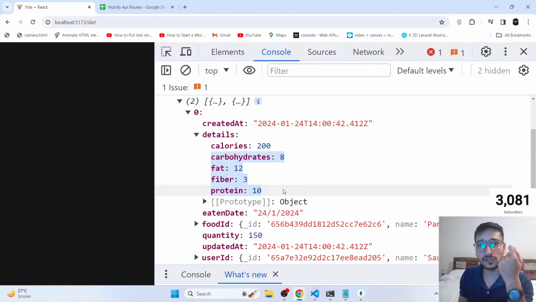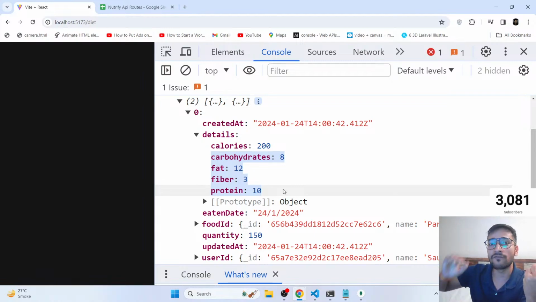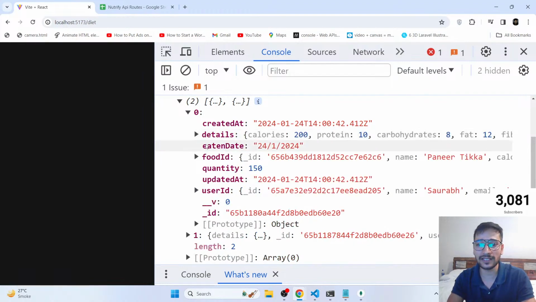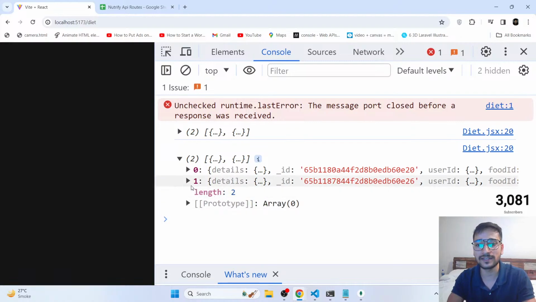So you have also got the data of how much you have eaten. And you've also got the data of what is the base value for 100 grams. So again, you can do comparisons, show some graphs, charts, whatever you want. But again, up to us. So this is the whole data that we have got for a single food. So we have got 2 food items, whatever you have eaten.